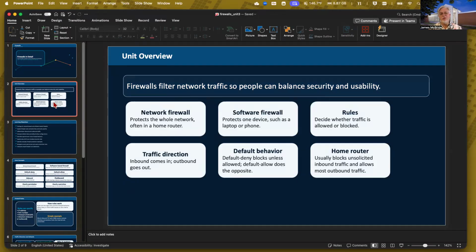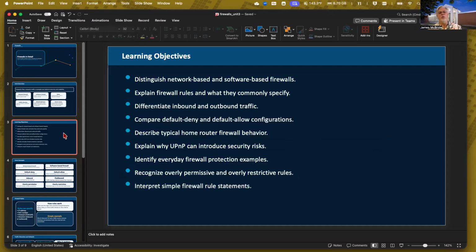I think this is probably the most difficult unit, but this is what we're going to go through. What is a network firewall? What is a software firewall? Because there are two different kinds. What rules are, direction of traffic and how that matters with firewalls, how they default behave, and what the home router is doing. You can pause here if you would like to see the learning objectives. That's what we're going to be covering.